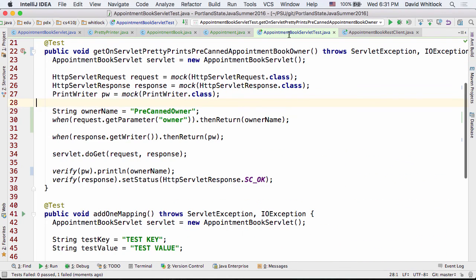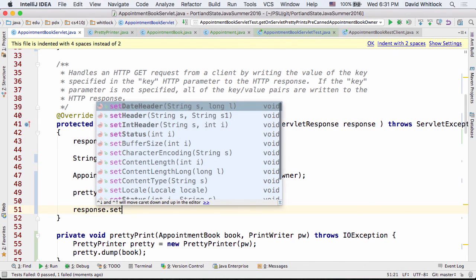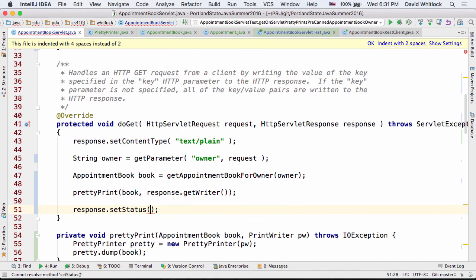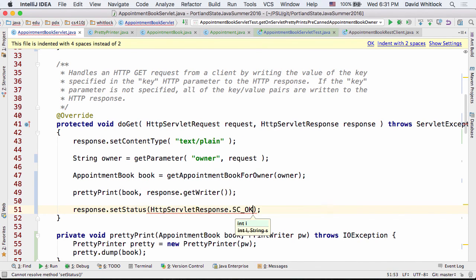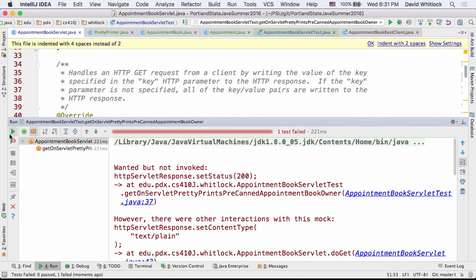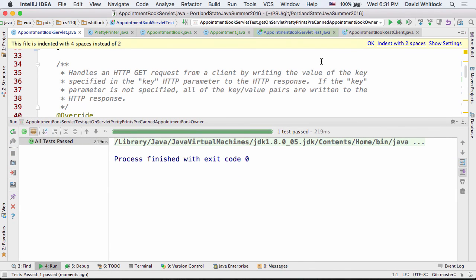That's good. So let's go back to that get method, the doGet, and then response dot set status to okay. Run our test. Woo! What did we just do? Okay.